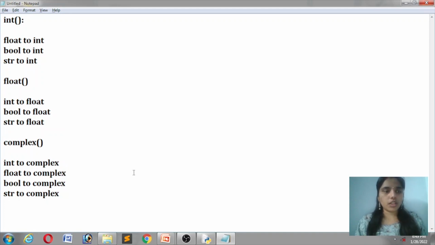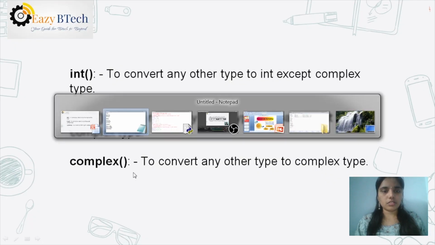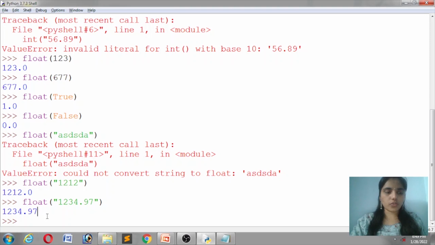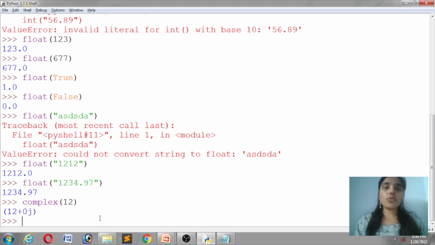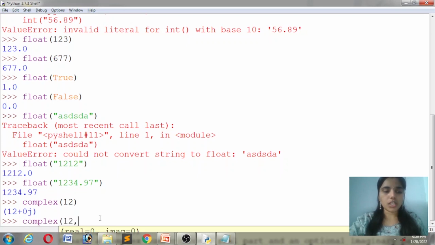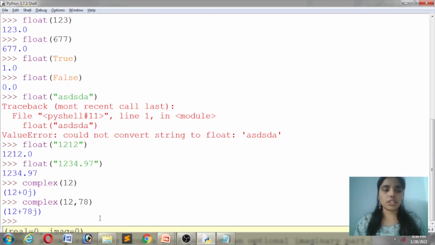Okay, let's see this example. Complex of, first one, integer to complex. Complex of, what is the integer number? I am giving 12. The answer is 12 plus 0j, because I am giving here only one parameter. That is nothing but real part. If you want to give imaginary part also, you have to pass two parameters here, 12, 78. Then the answer is 12 plus 78j.